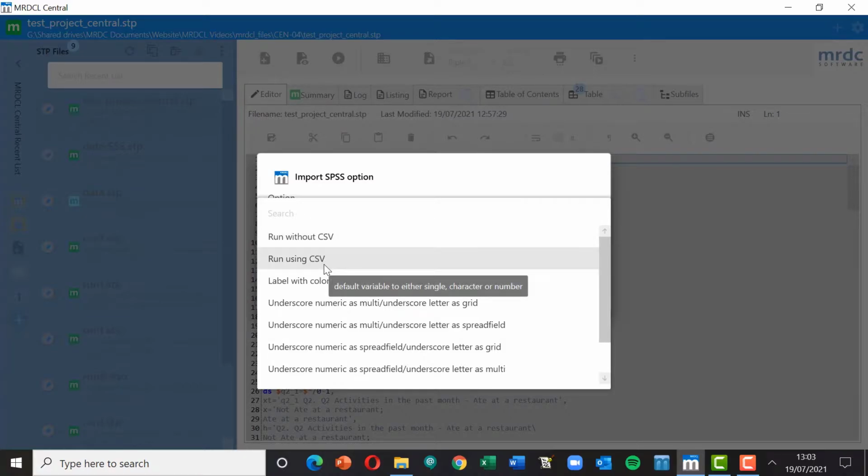Now the most common way of doing that is to use the run using CSV option, and we're going to click on that in a moment and have a look at how you can control how MRDCL imports your data so that it's there in the form that you want in MRDCL for analysis.